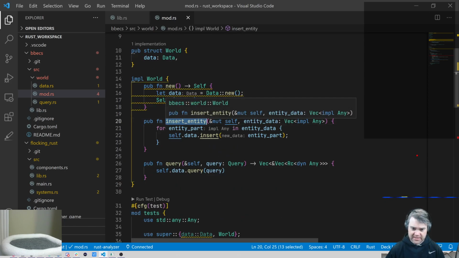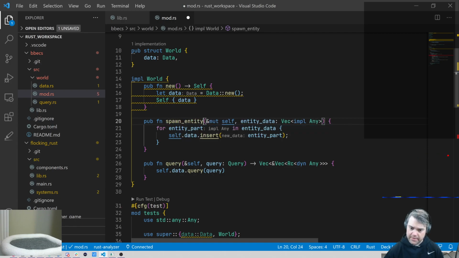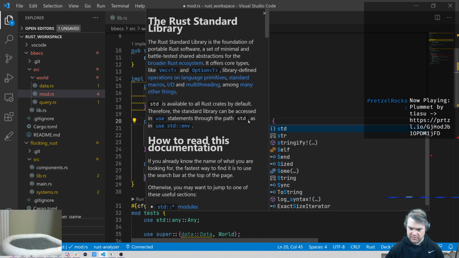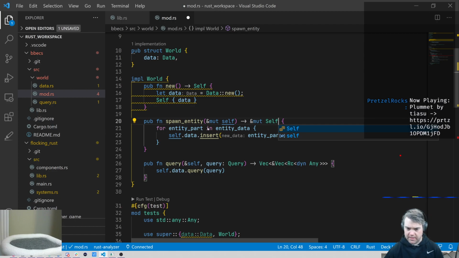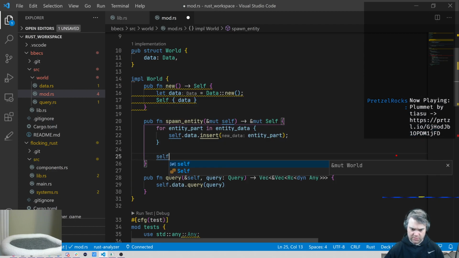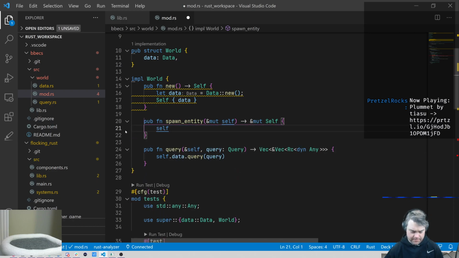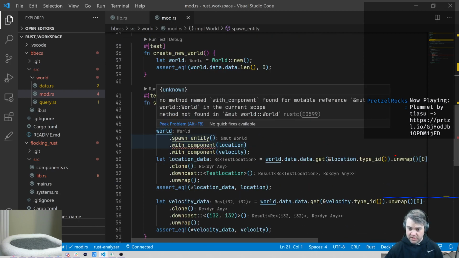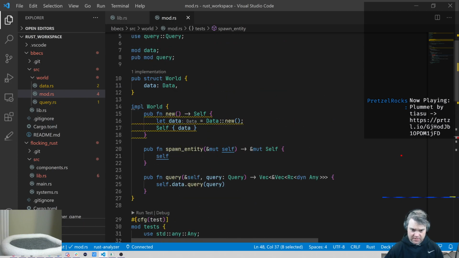So instead of insert entity, this can be spawn entity. We're not going to take anything in whatsoever. It's just going to be this. And I think what we want to do is return a reference to mutable self. So at the end here, we'll return self like that. I don't need any of this. So that should make this fine. But then we have this with component that's going to take in one of these. Okay.